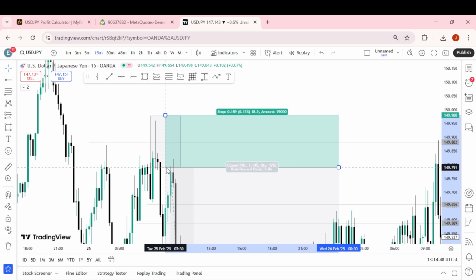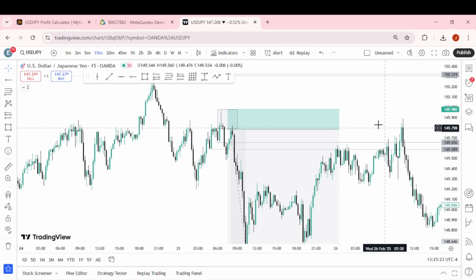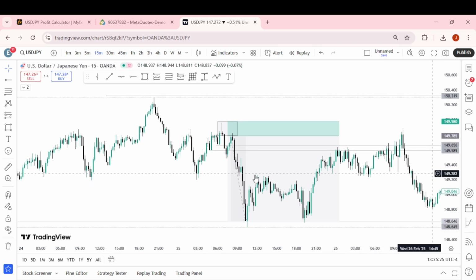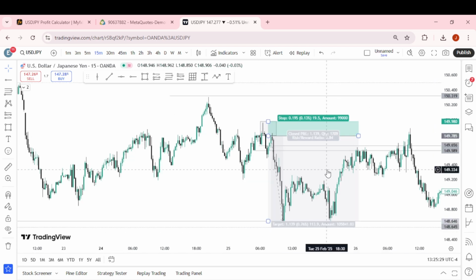149,791. Let's make it 790. Okay, so now let's say you want to get into this trade. So if you want to get into this trade, how do you do it? How do you get into this trade?